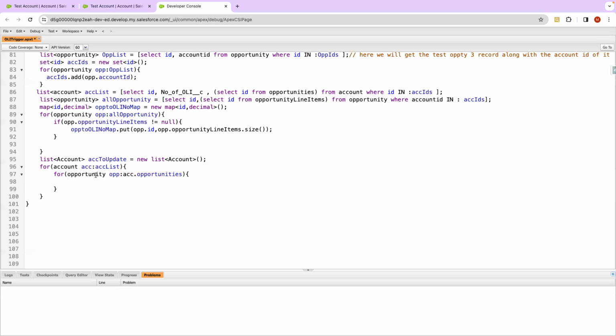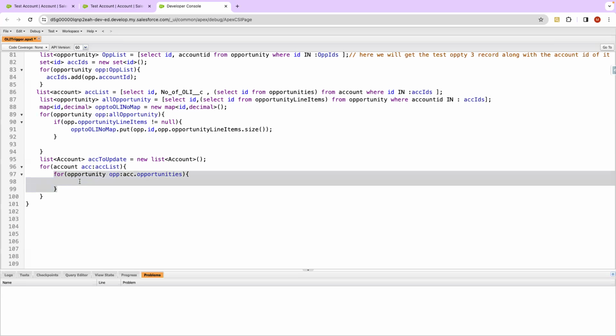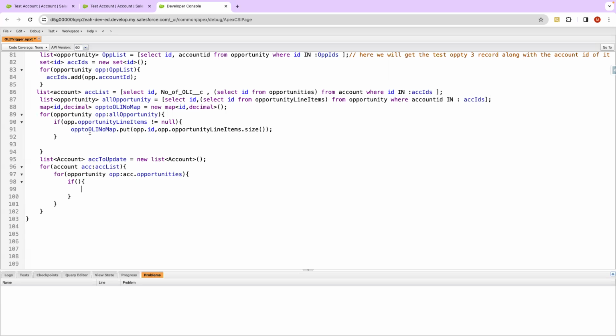Had we not done this, then we would have needed a map of account and opportunities or something else, but we would not be able to do it directly. But because we have done it on line number 86, we are able to get the list of opportunities and reference it directly like this. Okay, and once we get that, we will check, because everyone is so concerned about null check, we will first check if this map contains this opportunity.